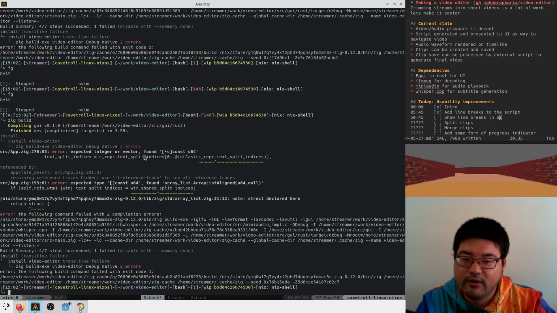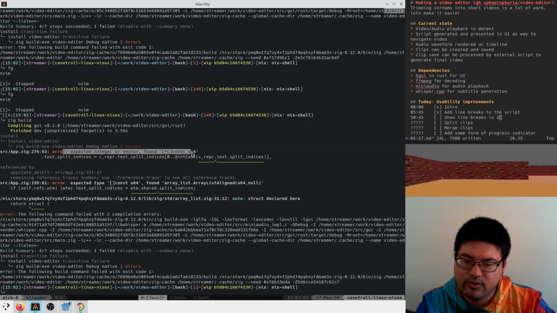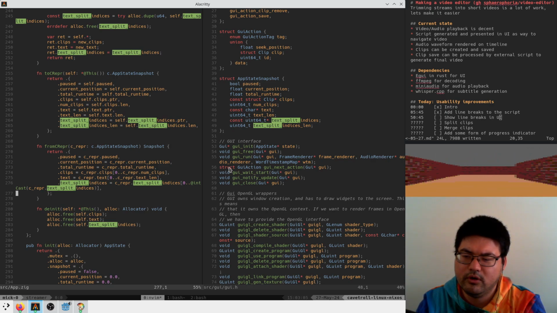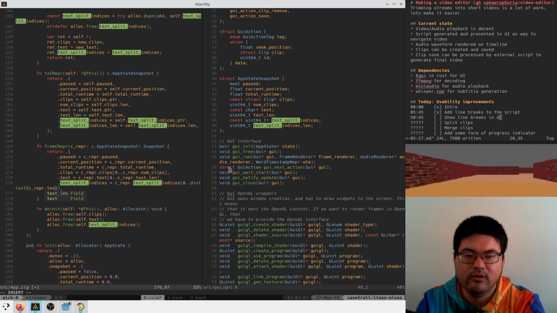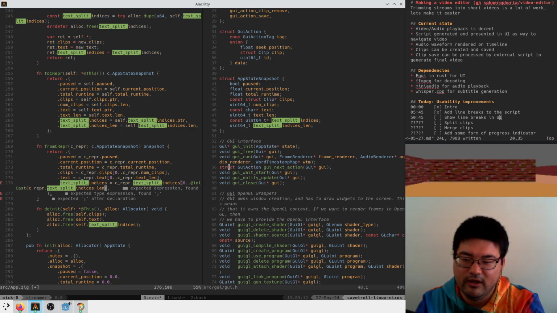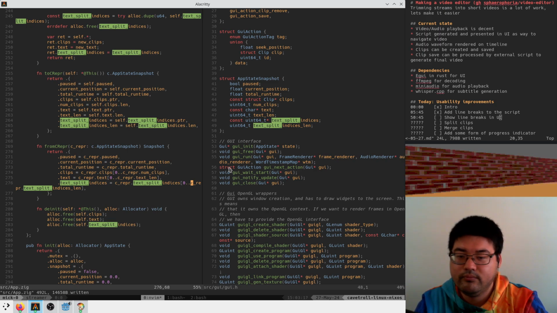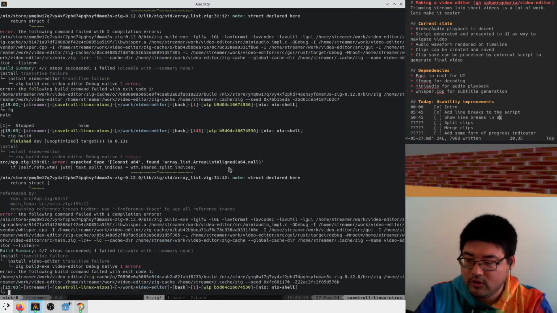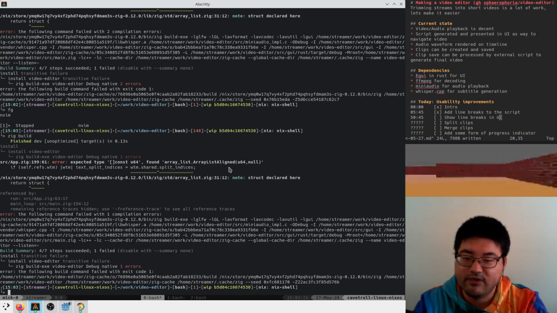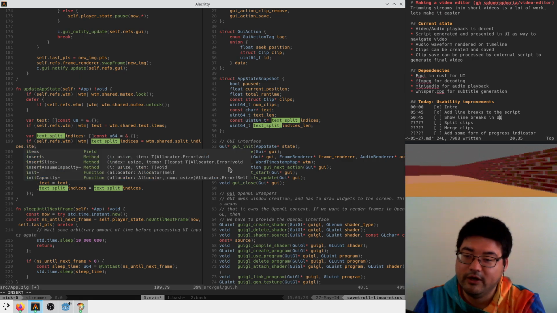He still doesn't like that. Expected integer vector, found pointer to const U64. Oh, I'm just an idiot. Text split indices len. And then do I still need the int cast here? No, okay. Expected this, found that, so at 199, this guy is supposed to be items.